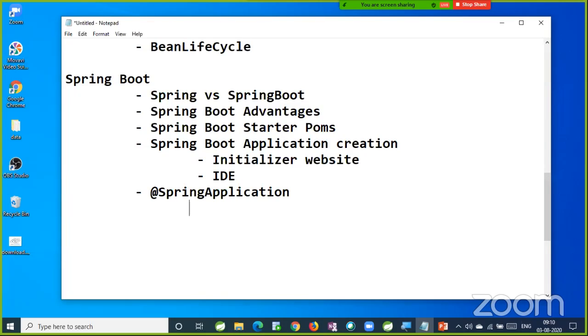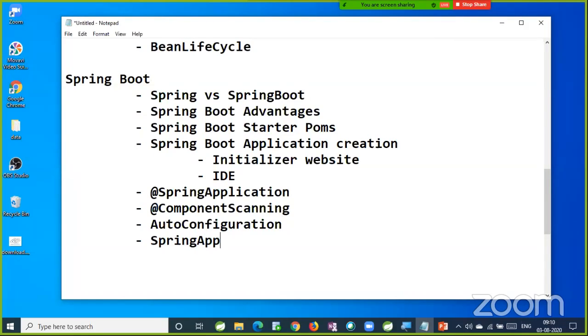Then we'll talk about what is component scanning, what is auto configuration in Spring Boot, and SpringApplication.run method. How a Spring Boot application will get started with this run method, we'll understand.